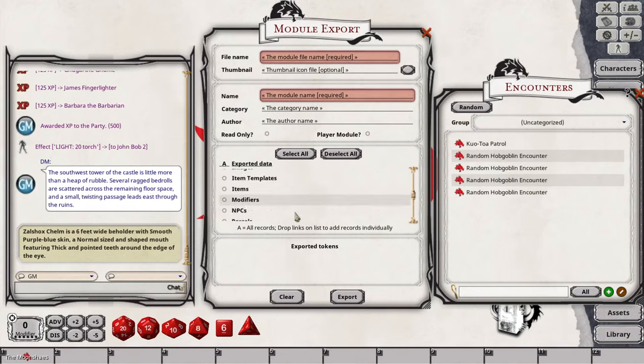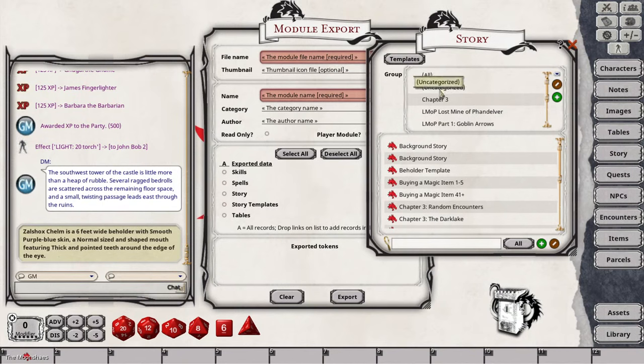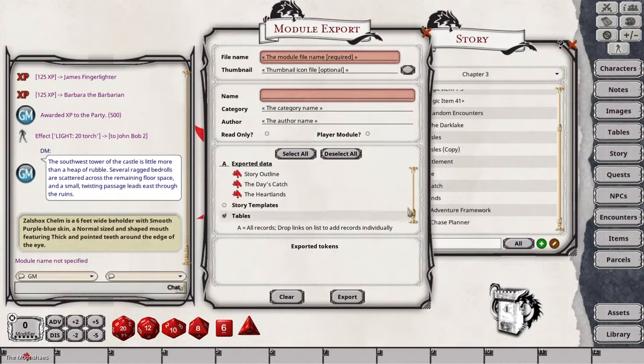Select all these things. Story templates, same thing. Do you want all your stories? Do I want all my chapter 3 stuff? I just want my story outline. I want the day's catch, and I want this section, and the thing about the Moonshade Isles, right? That's all I want. Tables, same thing. Give me all my tables, and then just hit export. And once you've named it, it makes the mod file for you.